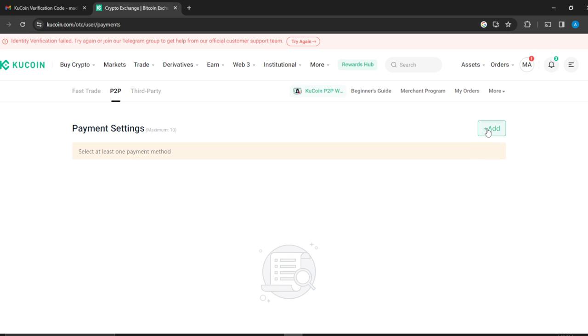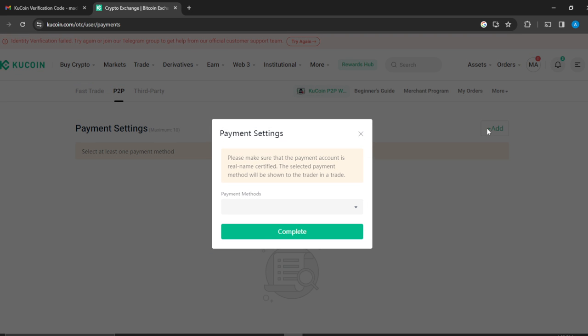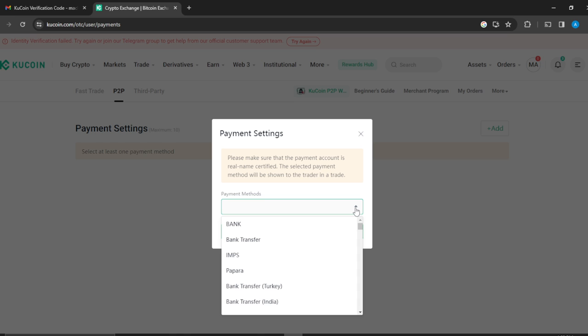Now click on add, this add button right here. It says make sure that the payment account is real name certified. The selected payment method will be shown to the trader in the trade. So right here in payment method, you're going to see a drop down menu icon. Click on that and you're going to see an extended menu. These are diverse payment methods that you can choose from. But I just don't want to stress myself so much. I'm just going to click on bank.